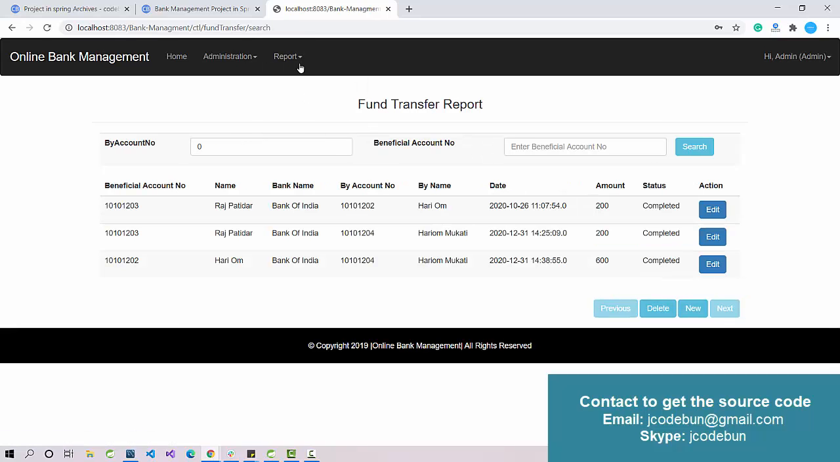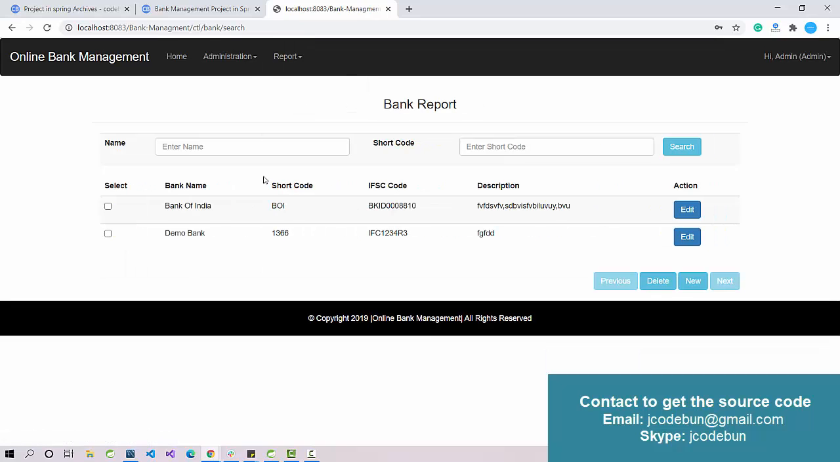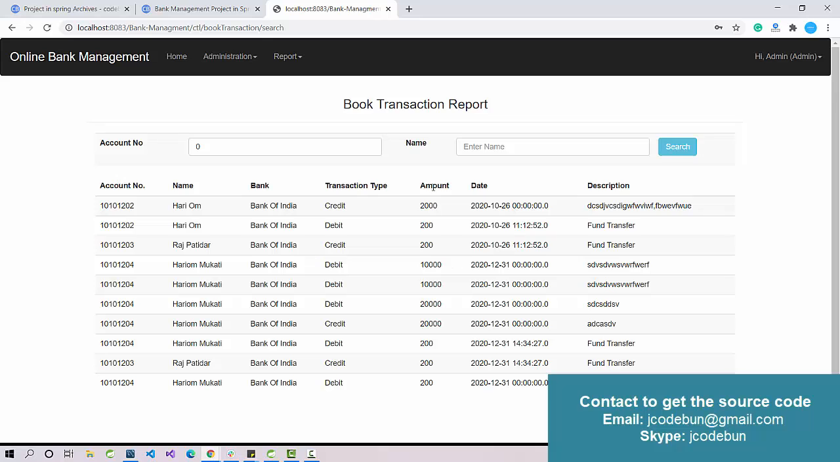Next we have the fund transfer option. So in the fund transfer report, whatever the user transfers, it will display here. Also we have other options to search. We can edit the record, we can delete the record. Next thing, we have bank reports. So we can check the report. As an admin, I can check the report of all the banks and all the transaction reports. So detailed transaction will display here.